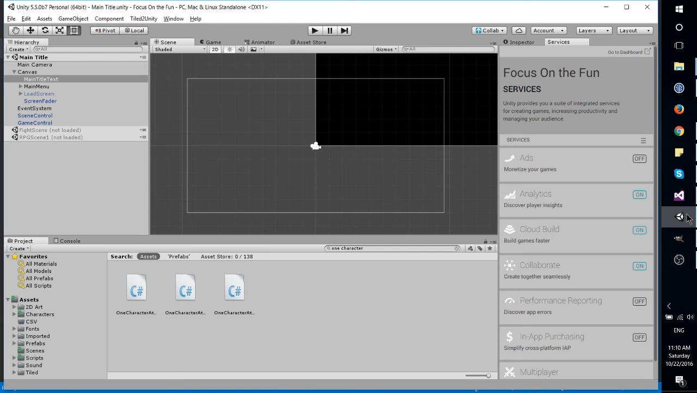So I hope that's a pretty good practical overview of coroutines, what they can do for you, and how to make them work inside of Unity.